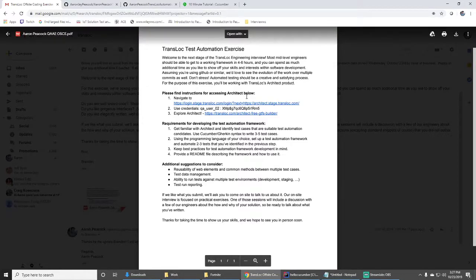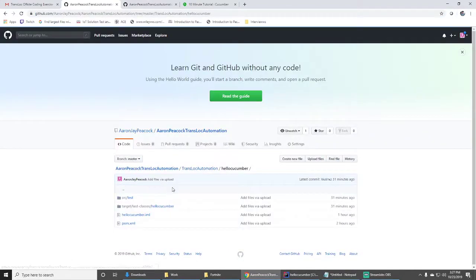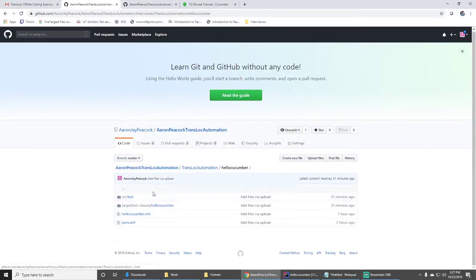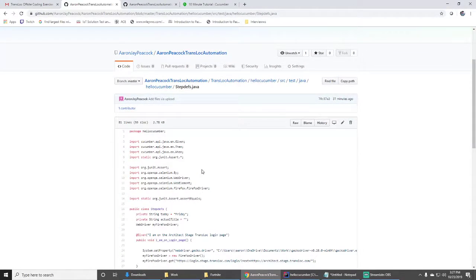And if you want to view the actual code that I wrote and committed, you can go to GitHub, and I'll have the link in the email, but it's on GitHub, Aaron J. Peacock, which is my name, Aaron Peacock TransLoc Automation. So here's the GitHub repository. On here, if we scroll through, you can see the actual test cases that I've written in the step definitions.